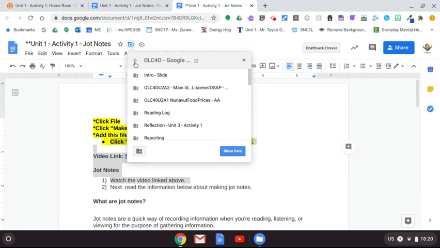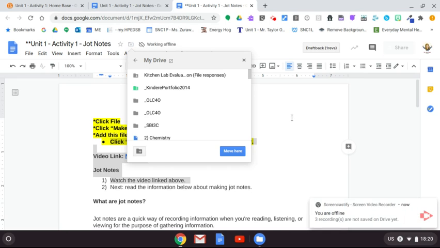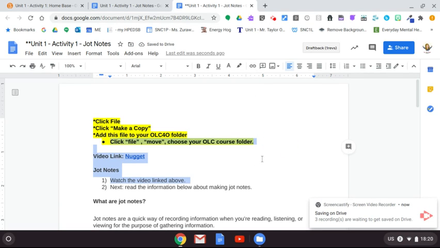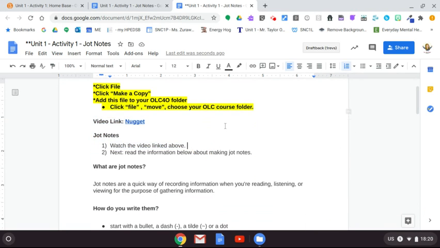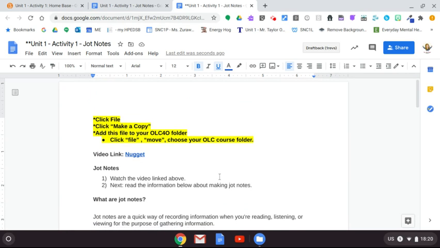And then you should be able to choose your OLC folder just by going back out. So that's what you're going to do with every single file. So I would just pick my OLC folder and move it there so that they all go in the same space, because that is actually your e-portfolio. So the first assignment, so that's the first step, how to make your copy and then where to move it to.